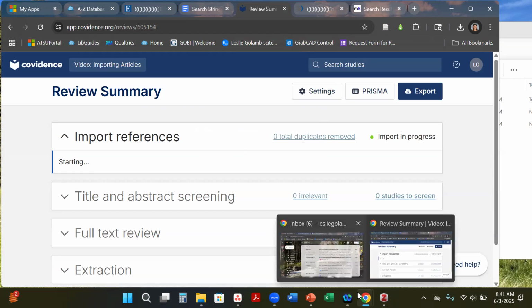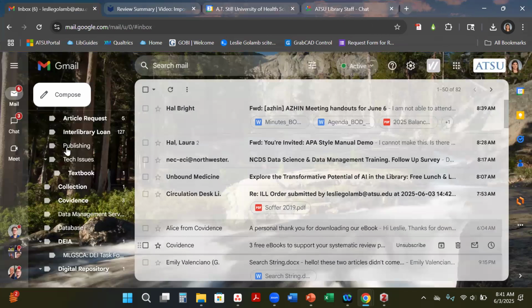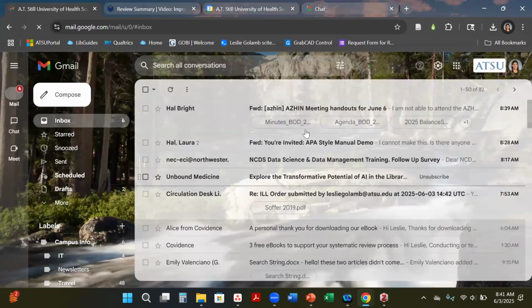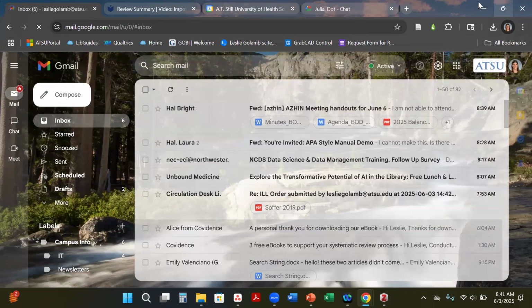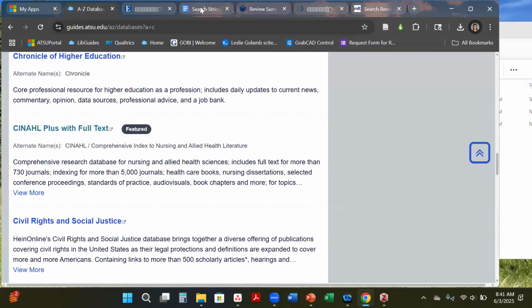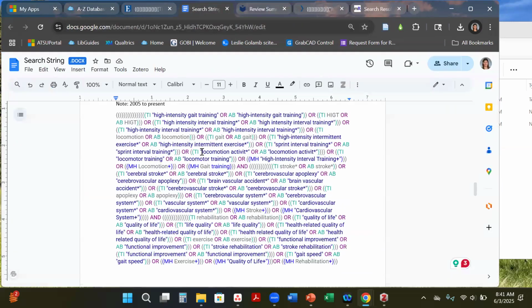So let me jump back into my email here. I'm not kidding. So I have not received CINAHL yet. So while we're waiting for CINAHL, this one's going to import. Let's go ahead and move into SportDiscus.